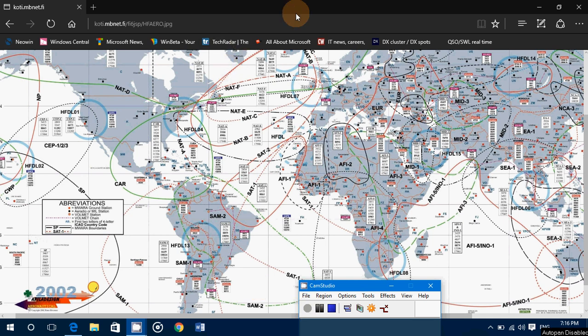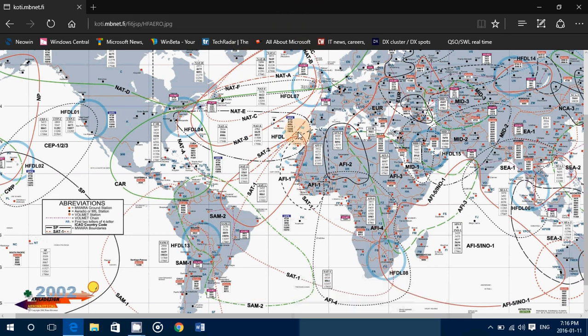Welcome to this shortwave radio channel, and today I'm going to share a nice little resource, which is a map. It's basically a big JPEG picture, and you can actually zoom in or out on it.